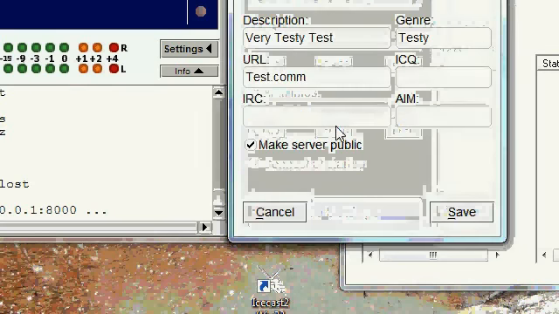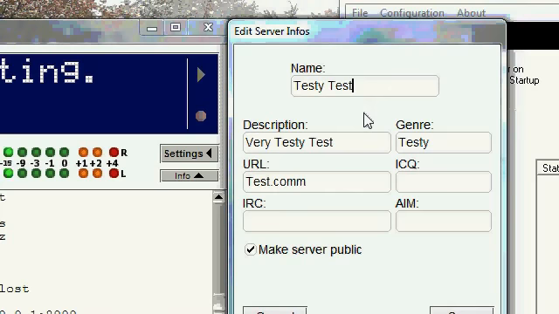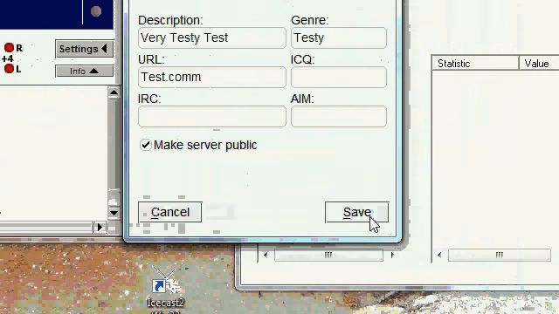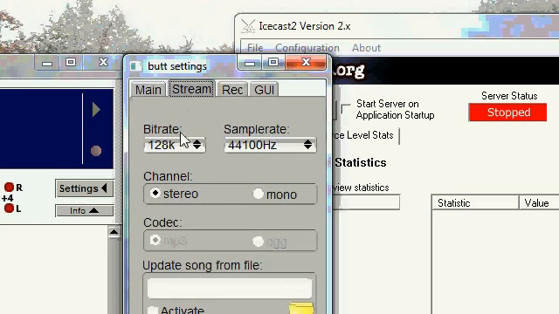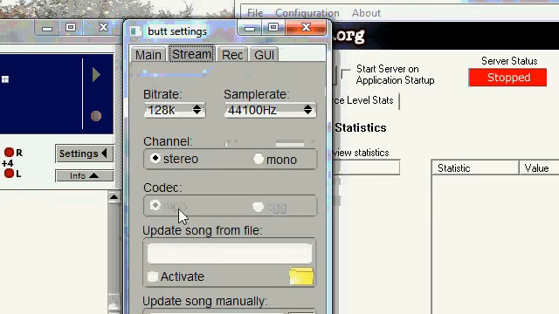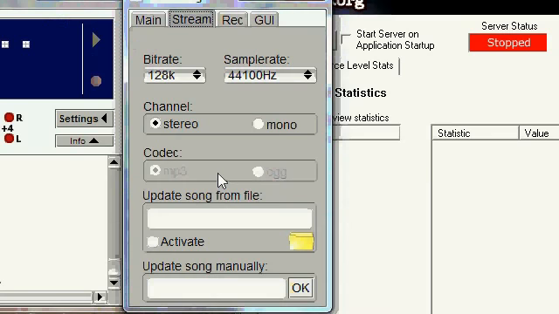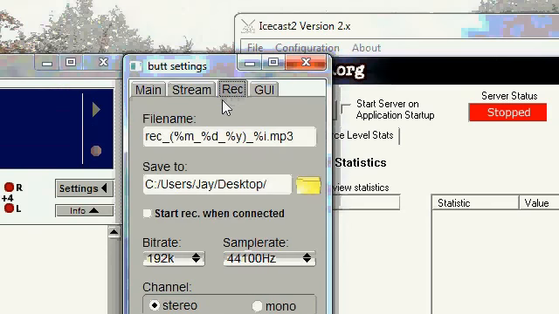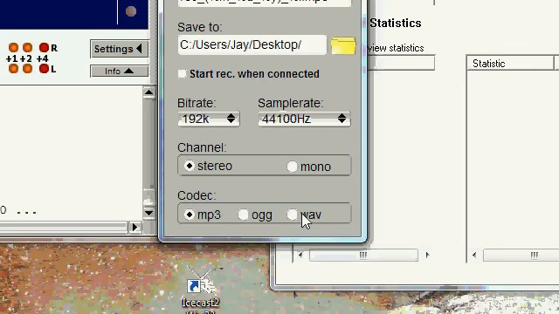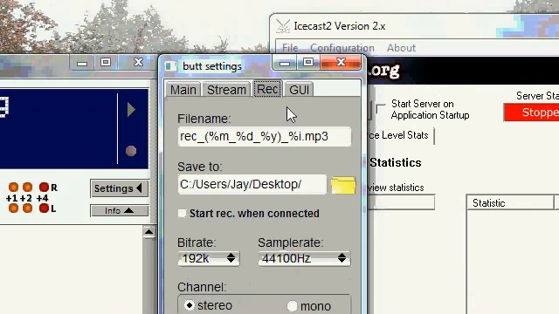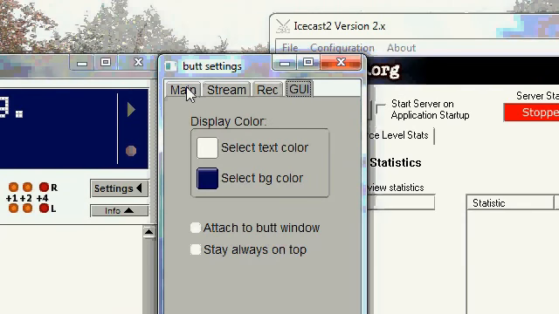Go ahead and add the stream information. We're going to call it testy test and describe it and give it the genre and give it a URL and save that too. What's also cool about BUTT is that you can configure the stream to how high quality you want it, what type of quality and file type, and also you can record your streams as well. We're not going to be doing any recording today, but you can record in a higher quality than your streams, and you can save it in a WAV file, so that's nice for all of you professional radio people out there. And then finally the GUI, don't need to touch anything there.